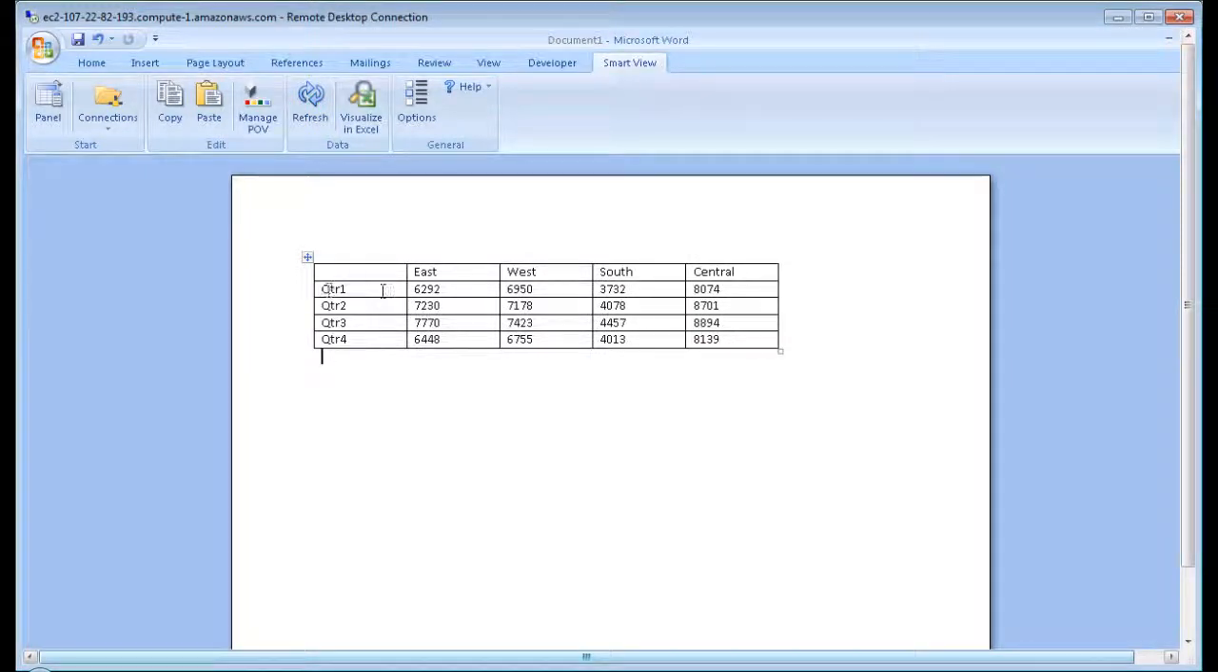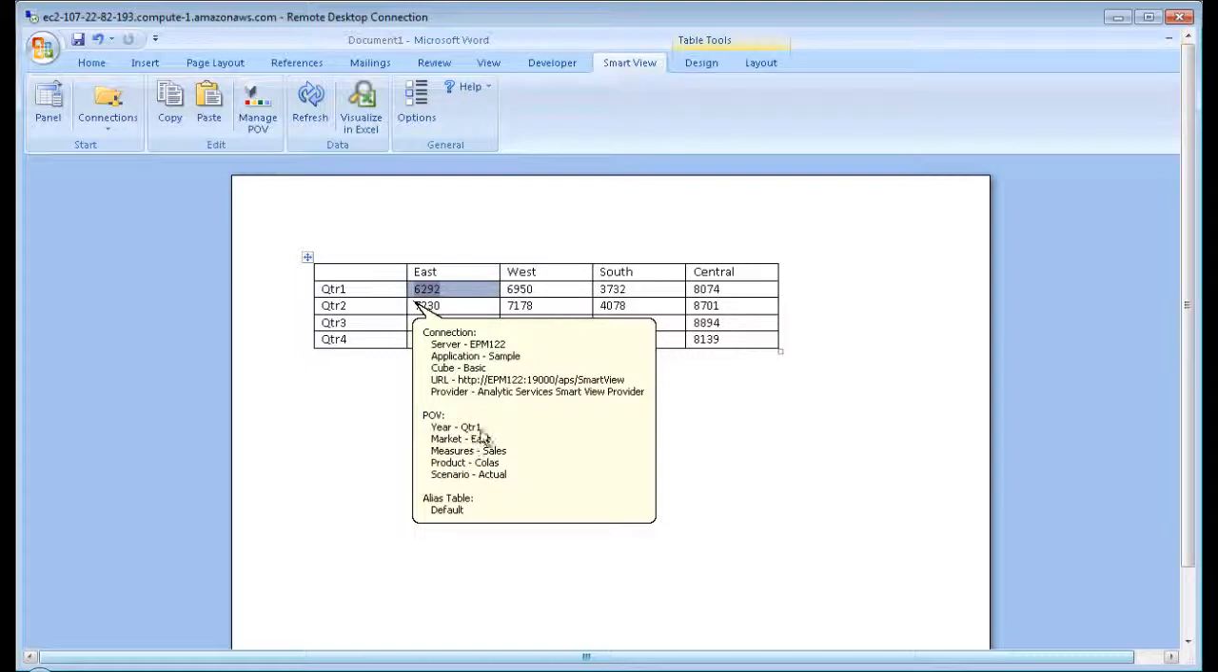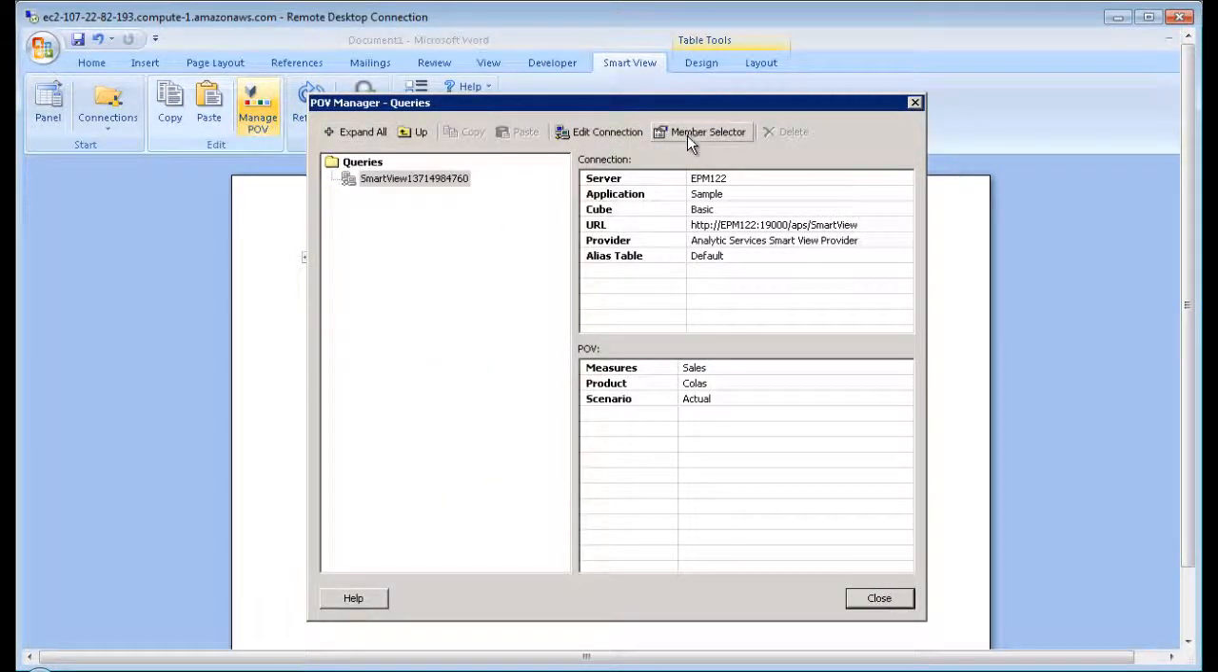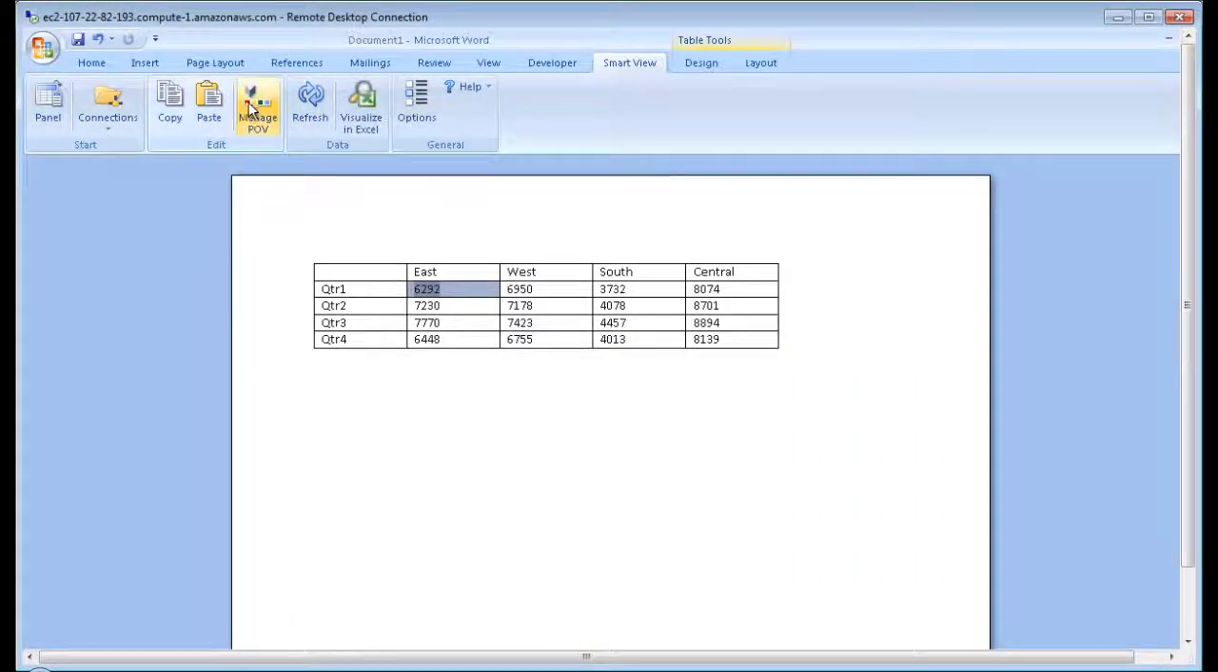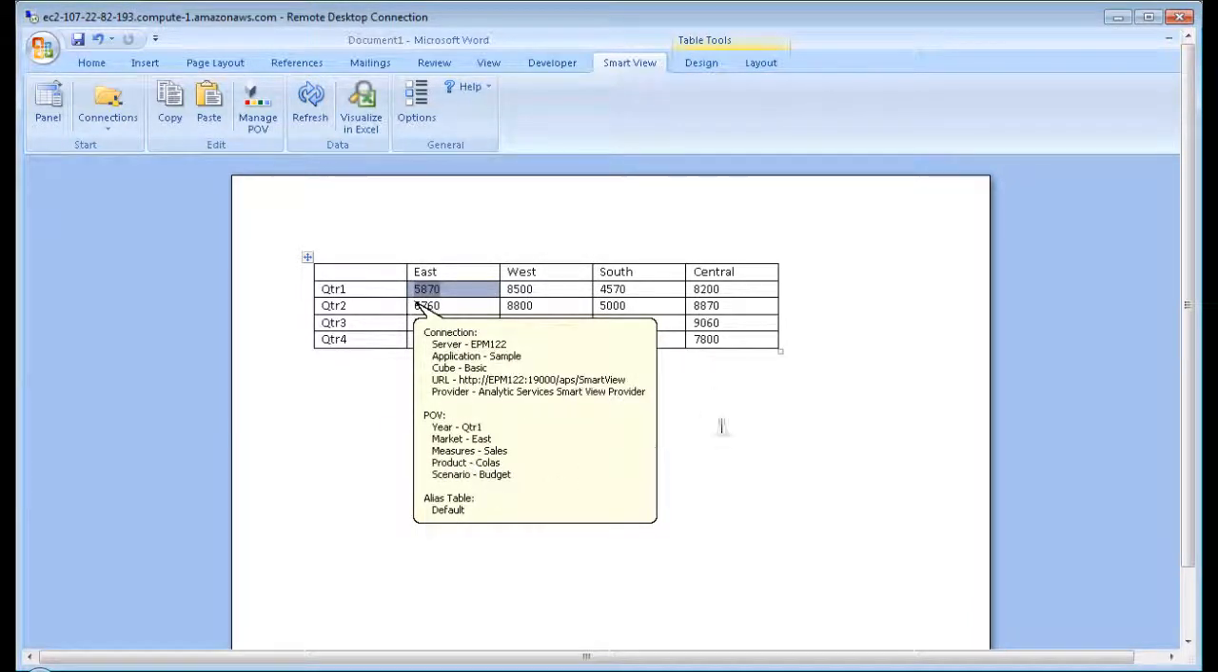and everything is there. But notice I only have 2 of the 5 dimensions, so how do I know what this data point represents? Here I have my data discovery pop-up, which says, yes, it's Q1 for the East, and it's the sales and actual. And should somebody want to see a different point of view, like they would rather see the budget numbers than the actual numbers, then if I go over to the Manage POV, then I select my scenario and say I would rather see my budget than my actual. Click OK, click Close, and when I refresh, the numbers change, and you can see that it says scenario and budget.